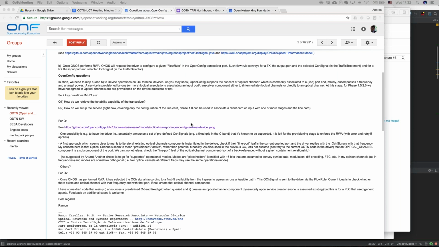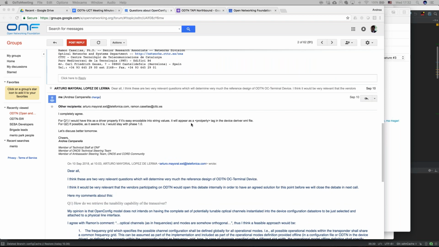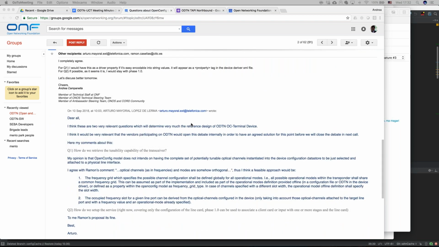the first question. And for the second question, I maybe missed something about what you have been thinking, Ramon, but my idea is that as soon as you can select an operational mode that somehow represents the type of transmission, and the configuration of the central frequency for this optical channel, you will not need to configure anything else. So basically, the configuration actions you can do are to configure this operational mode and the frequency of the optical channel.